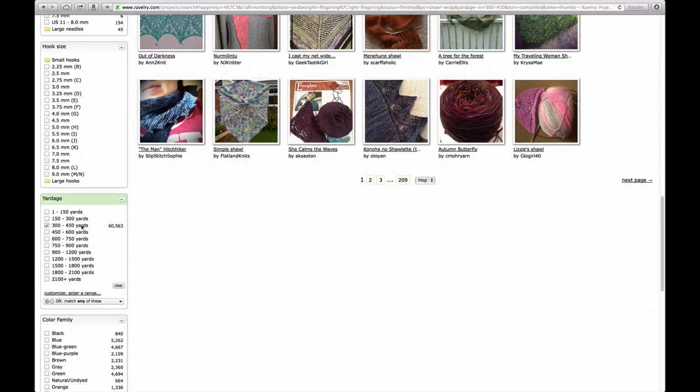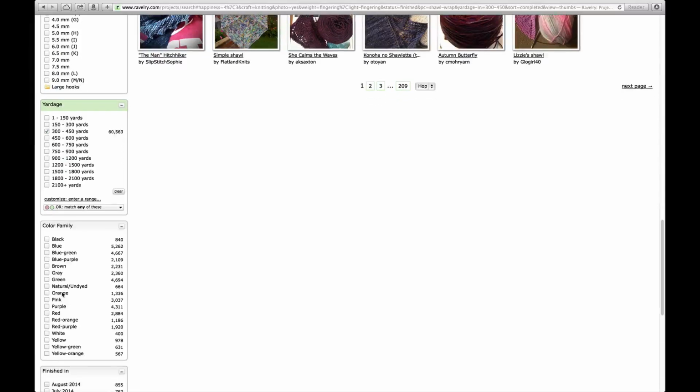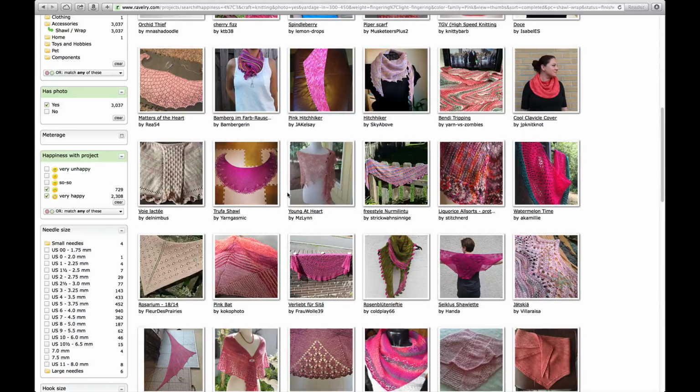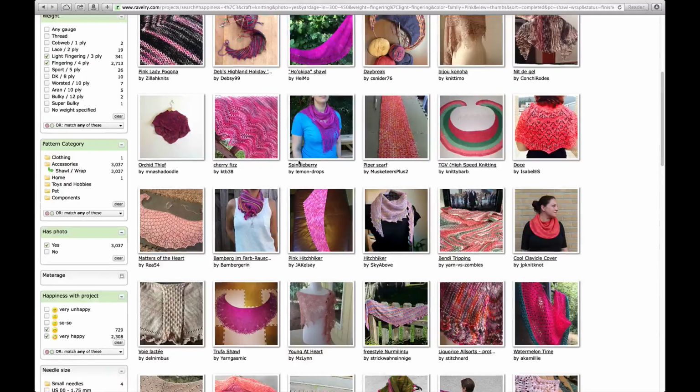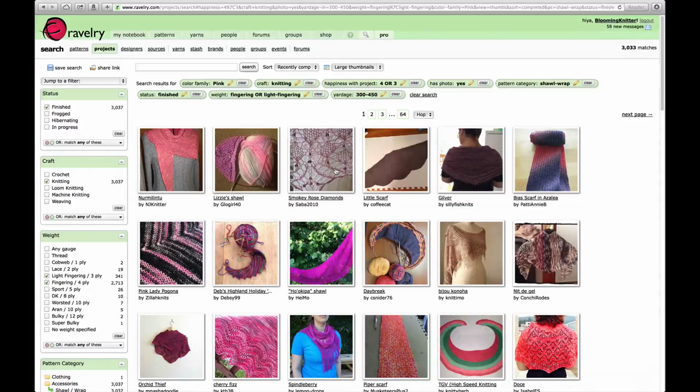And you see we have our yardage down here. We can also look at different color families. If you're inspired by a specific color family, we'll choose pink because we all know that that inspires me. And then you'll only see the pink projects. So that is another great way to search for projects on Ravelry.